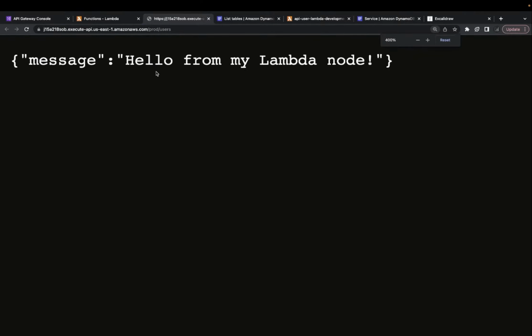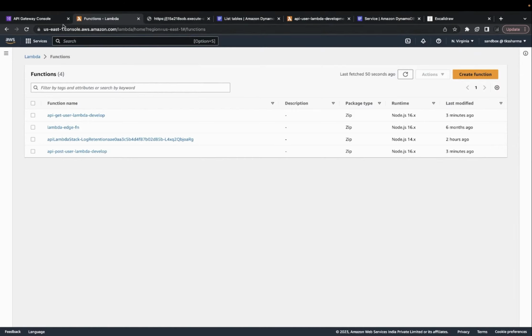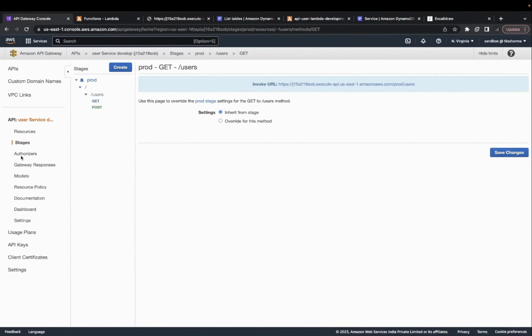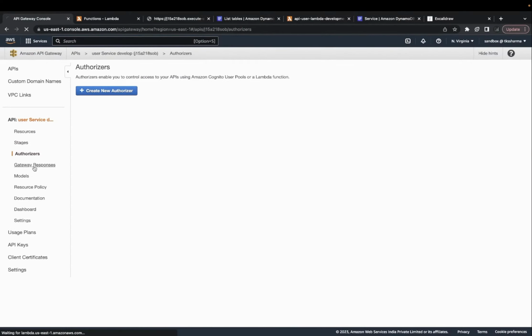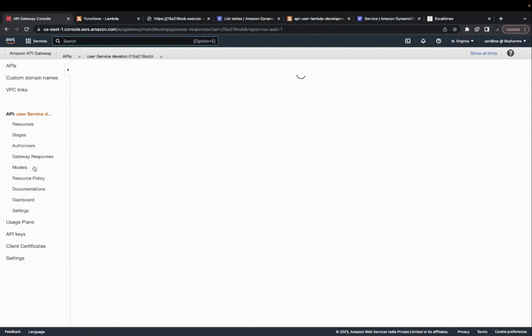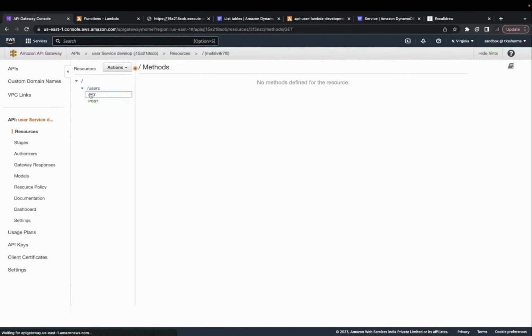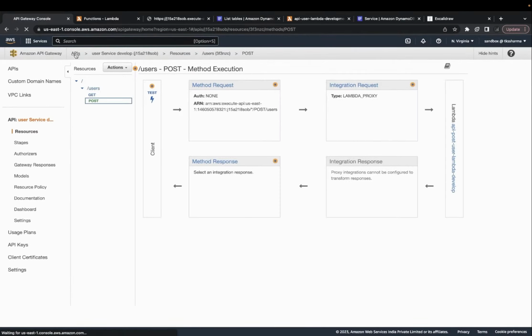You can see "hello from my Lambda function." This is the GET request, so this is coming from our API Gateway response, right? We don't have anything else; we didn't create any API Gateway models. It's just simple resources we have created, and those resources are just hitting the Lambda.